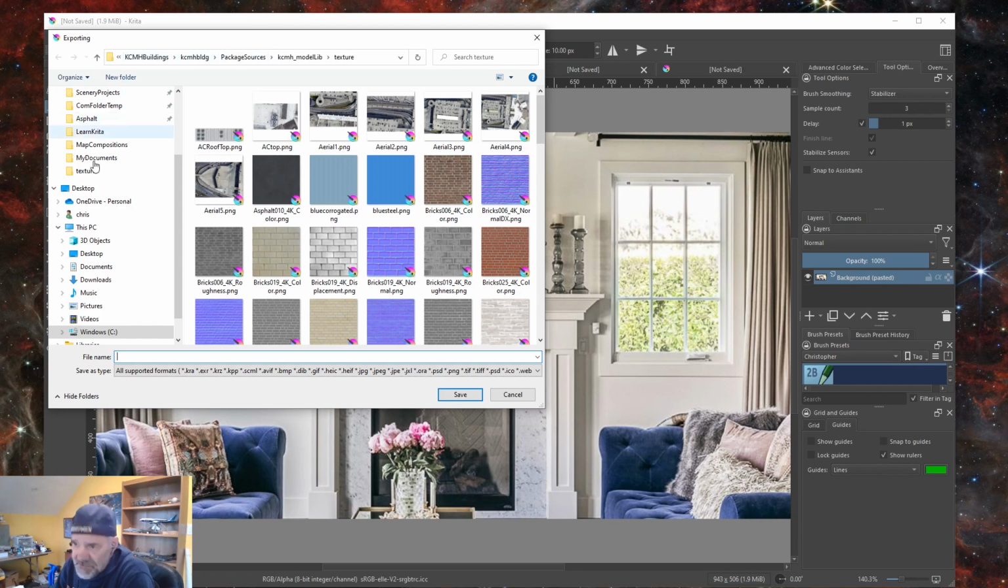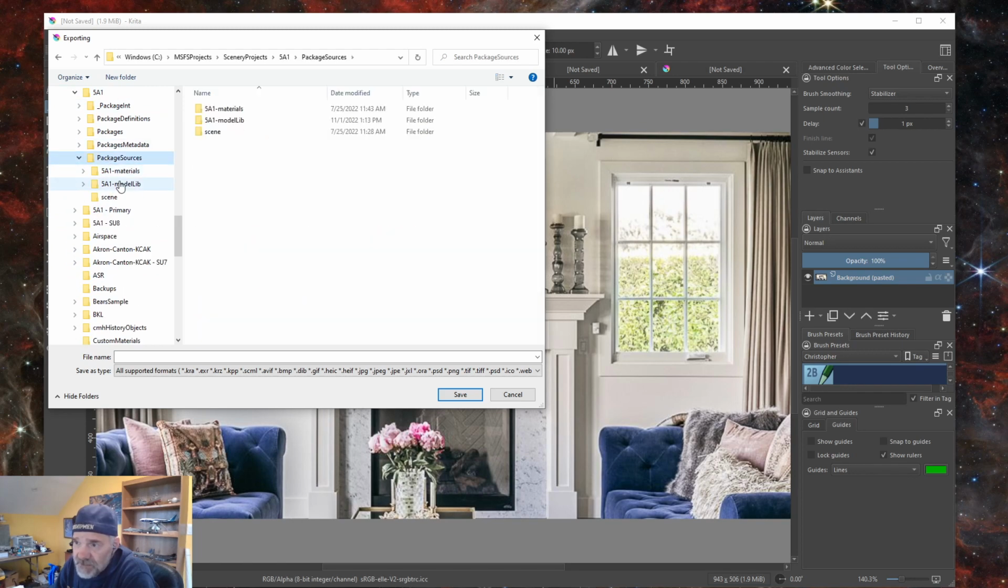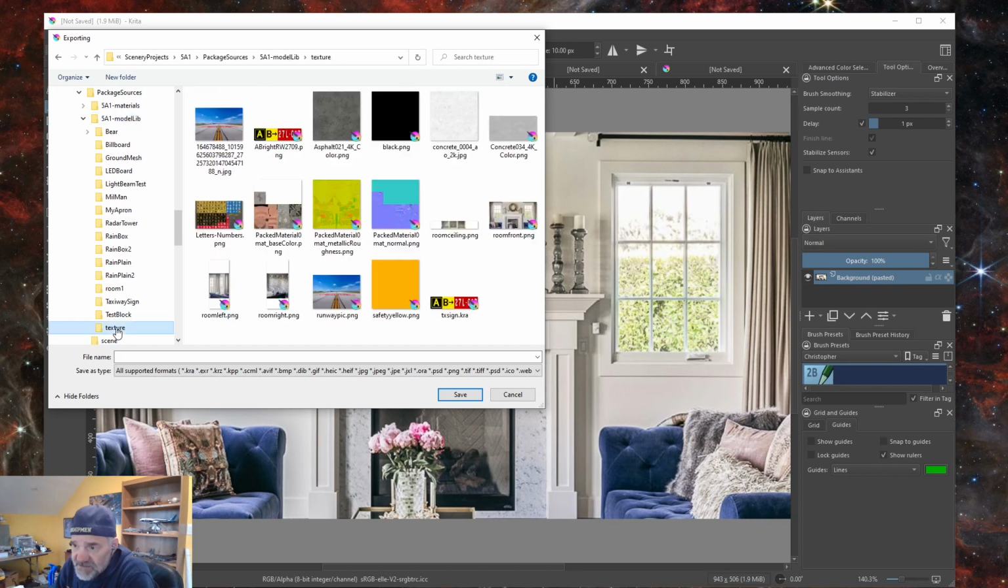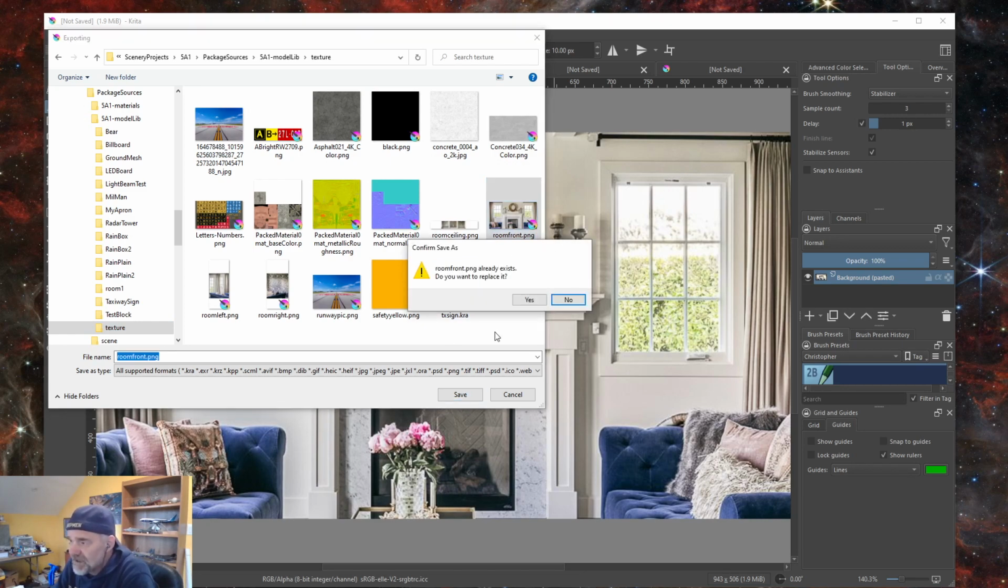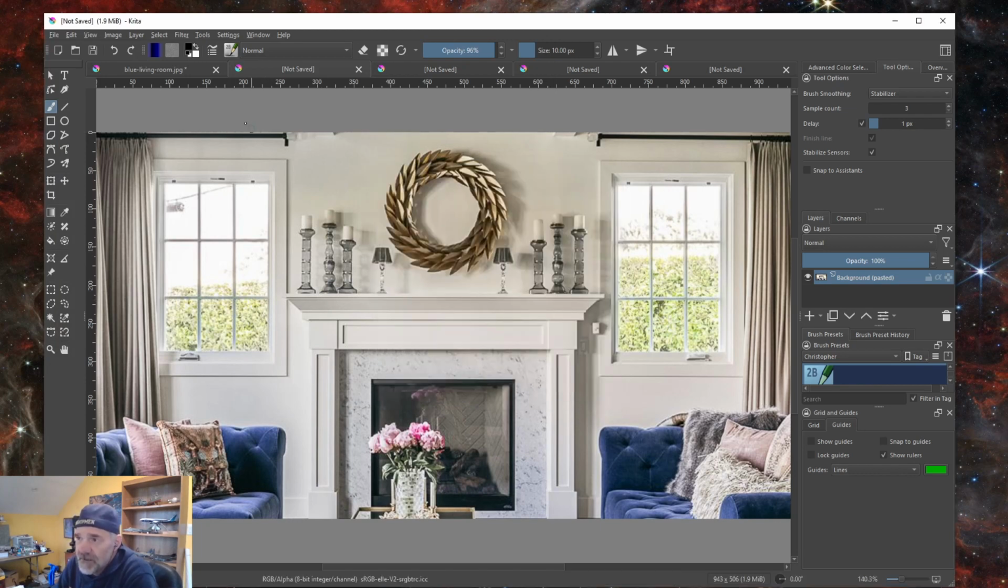and let's go to the right folder. So I'm going to go to my projects and my scenery projects, 5 alpha 1, model lib, source, model lib, and textures folder. Okay. I might have done this before on that one. Yeah, I've already done that before, but I'm going to show you how I do it. And I'm going to call this room front. Okay, I already have one that's room front, so I'm going to save as and replace that one. Okay, so I exported that one. So I'm done with the front wall.